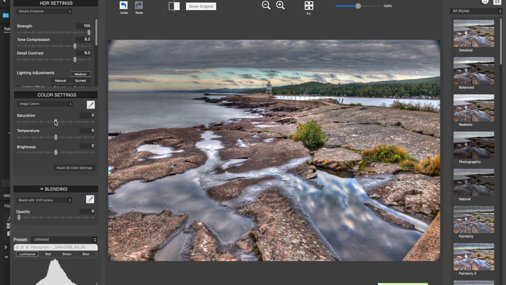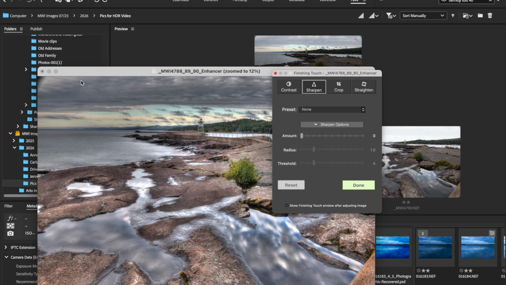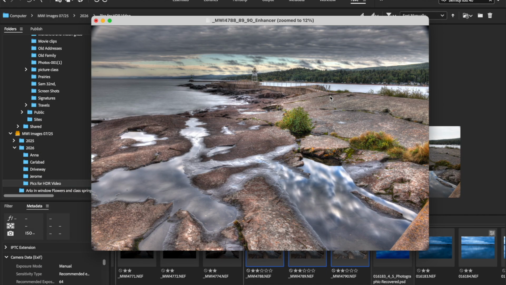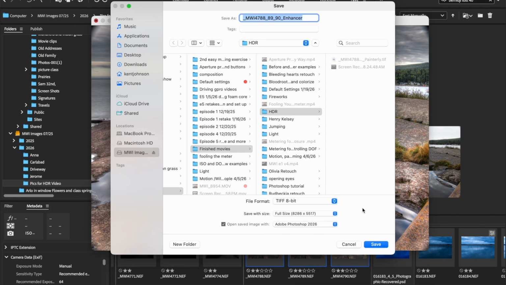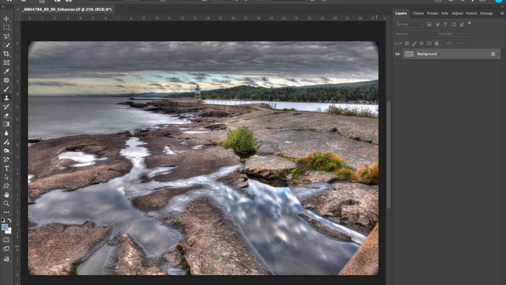So I'm going to say finish, click on the finish button. And I'm not going to do any of this sharpening or anything here. Just going to click done. Okay, so I'm going to just close it, save it, save it, and it should open right in Photoshop, which it does.